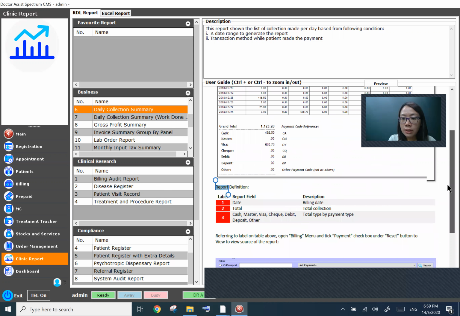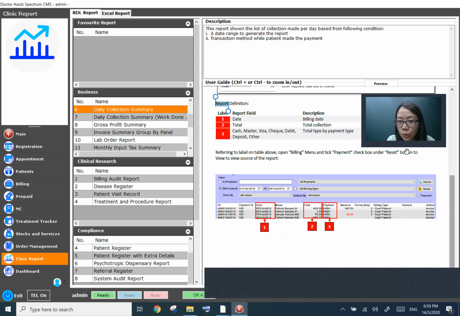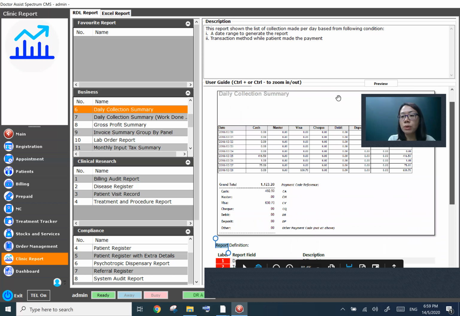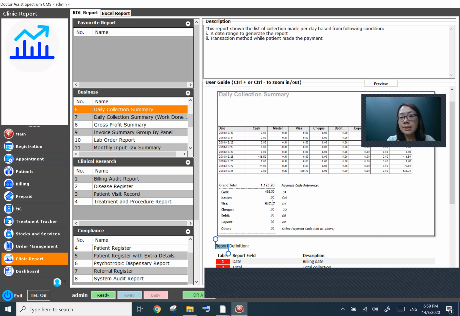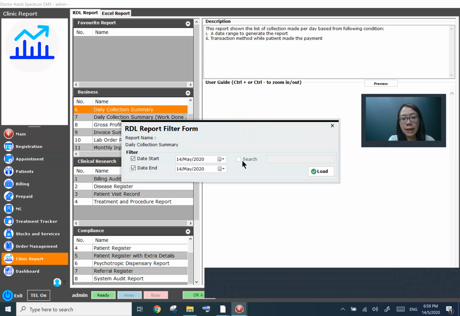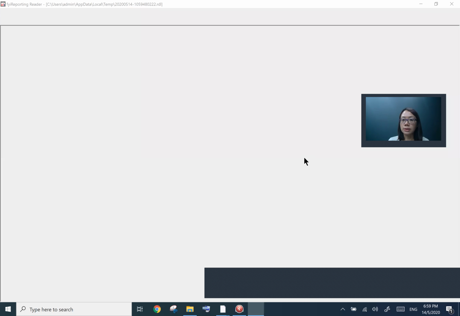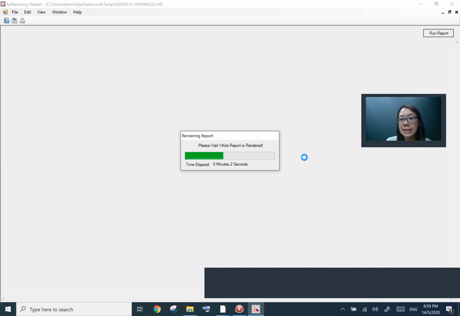And over here, it will show you how we get the data and where we get the data from for the report. It's basically from the billing. We're getting the date of the bill, the total amount, the payment method, and so on, to display in the report for you. So this is the preview. But let's say you want to generate it, just double click on it, select the date that you want the report to be, just load the report, and you get the report instantly.